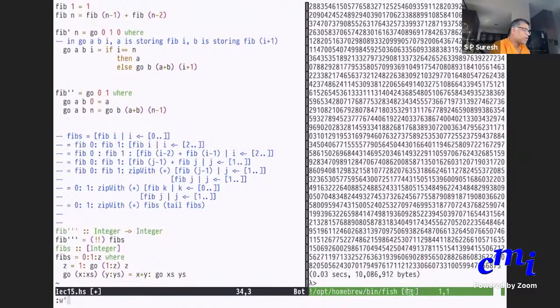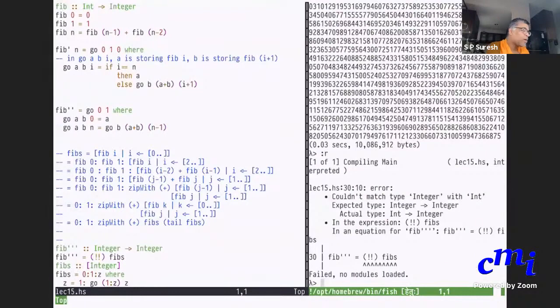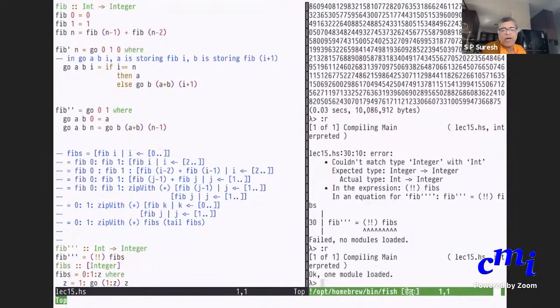Okay, great. So you cannot, when you do this double bang thing, you cannot apply it on the index; it cannot be an integer, it has to be an Int. Okay, great, we are done.